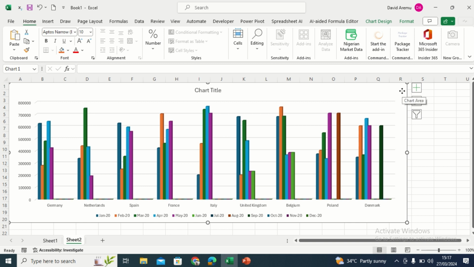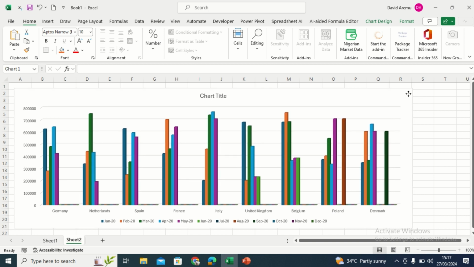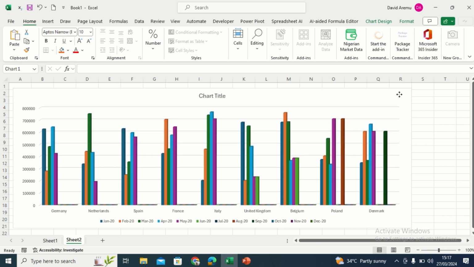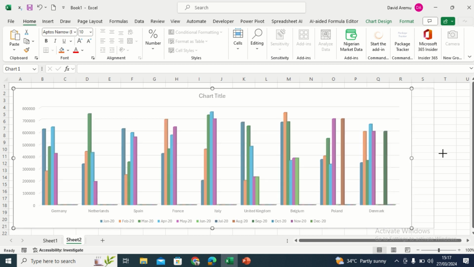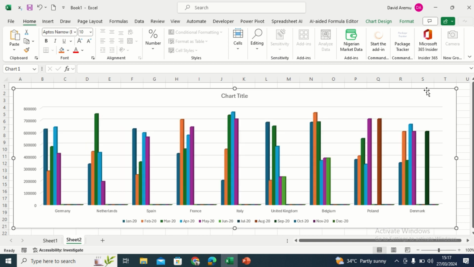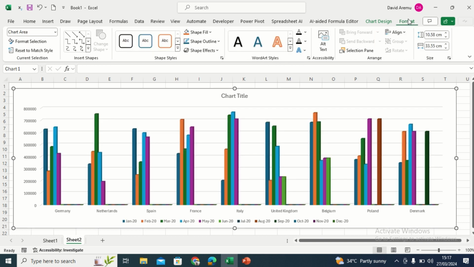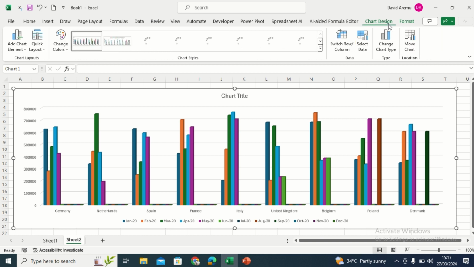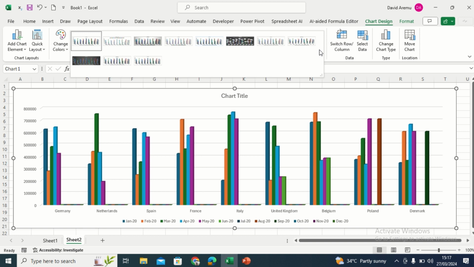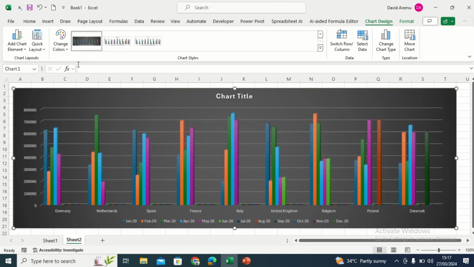And I'm going to change the design. Yes, I'm going to change the style. You can change the style. Just go to your format, chart design and pick another. So I'm going to go for, let's go for this. Fine. So I think this is fine.